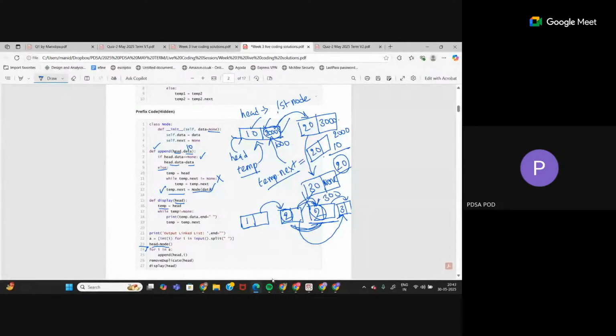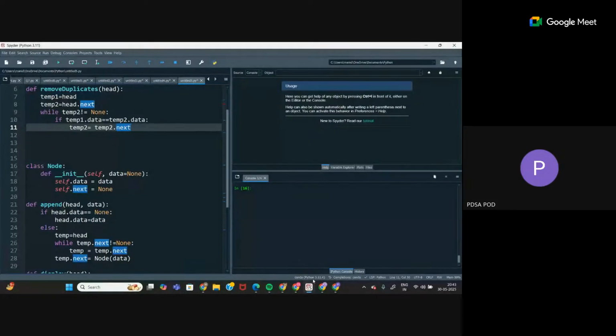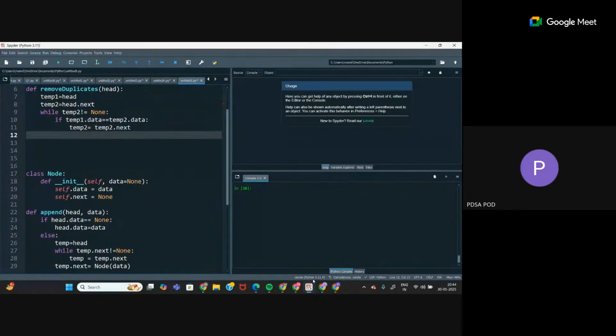Okay, now exactly this logic only we have to write. So what is the logic? Temp2 will now store temp2.next, that is the next node. And temp1.next is storing what? Just temp2, right? Okay, yeah.